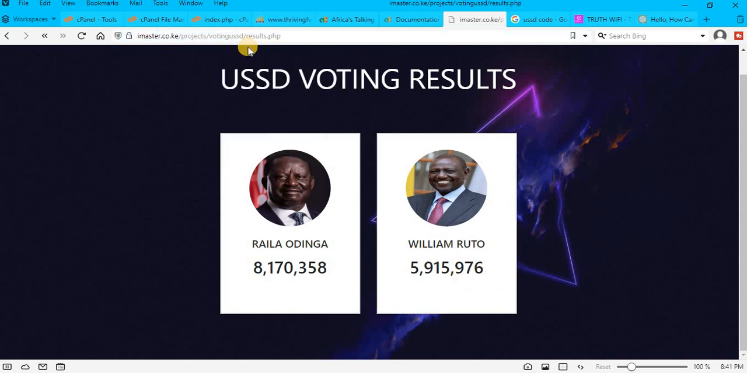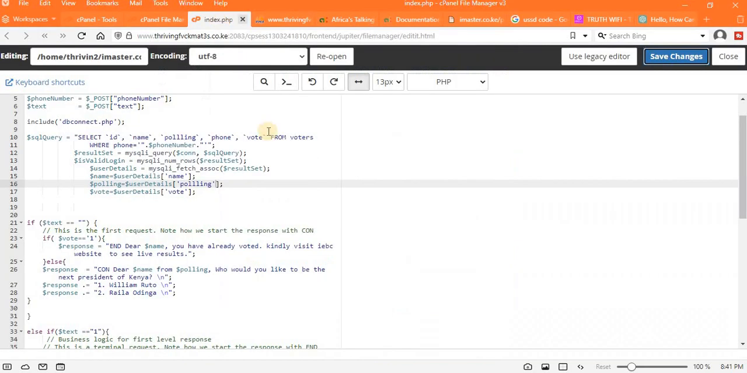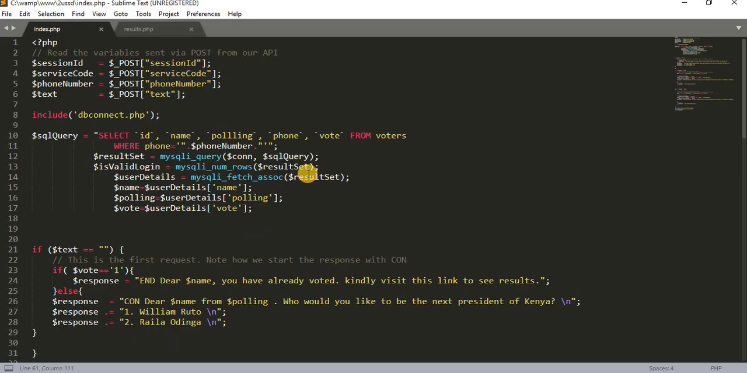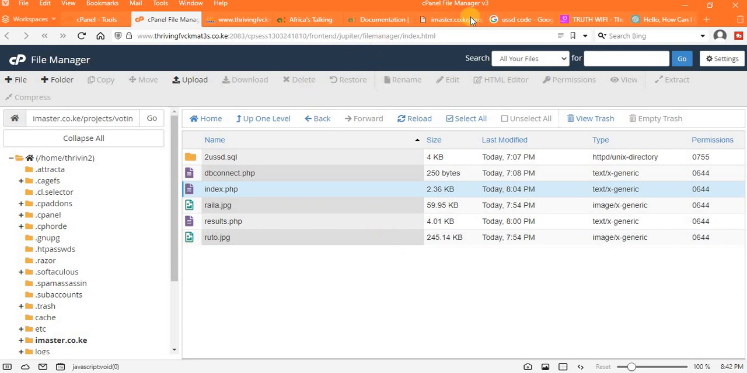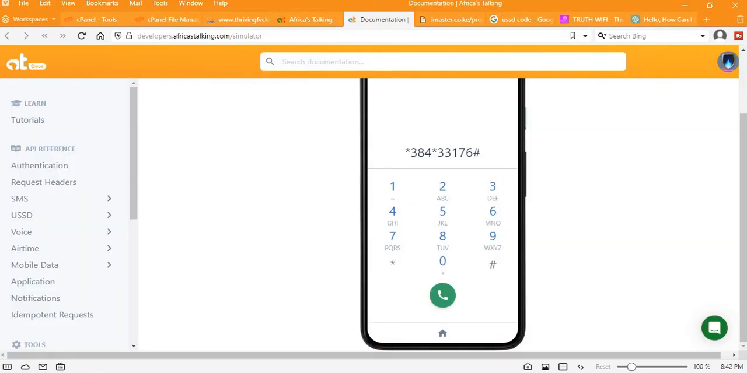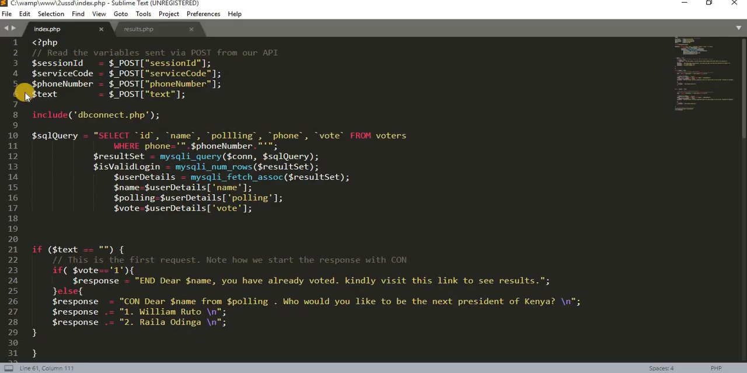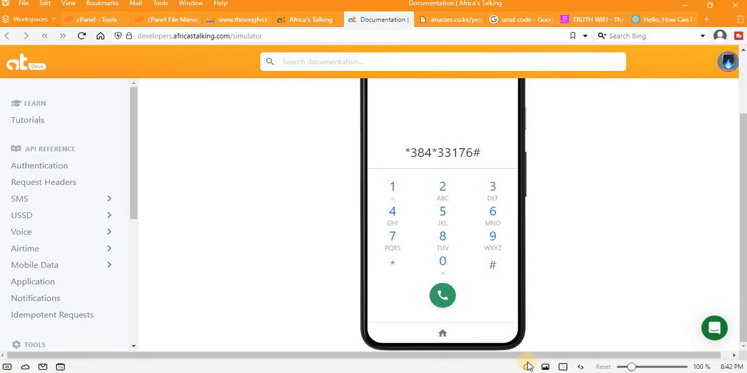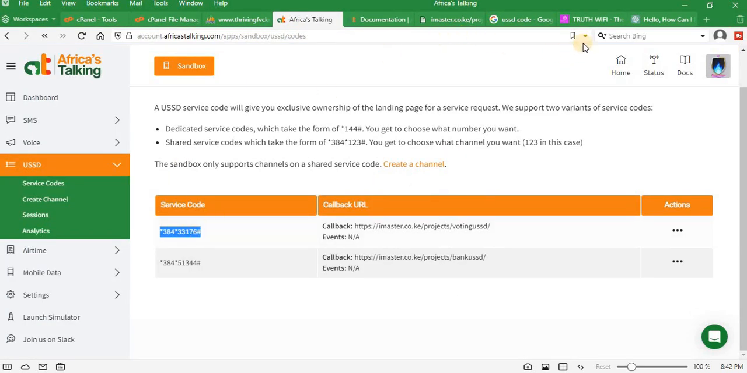So let me show you how this one is happening. Let me close this one. I use the original one, I have created this one. So the moment you go to your phone, you want to run your USSD, there are things which are required. The session ID is given by Africa's Talking. The service code is this one, the one you have been given there.